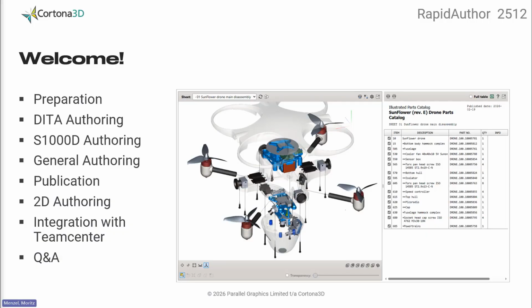Welcome everyone again. As you likely all know, RapidAuthor for Teamcenter 2512 has been released, and today it's time again for our new webinar. As usual, in today's session, we will give you an overview of the new functionality introduced with this latest version of RapidAuthor for Teamcenter.